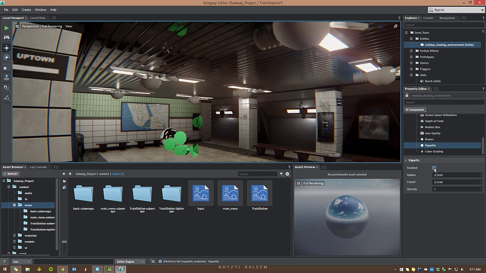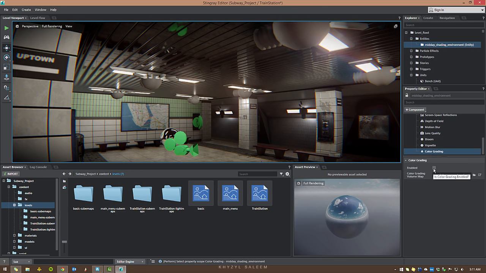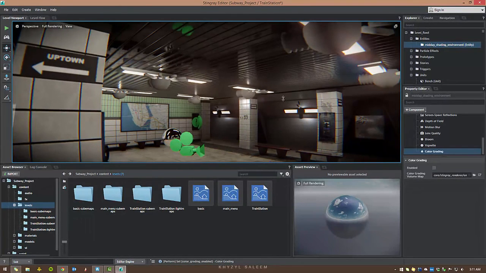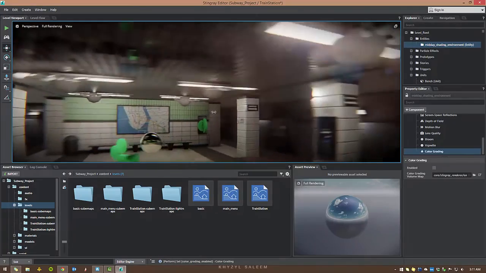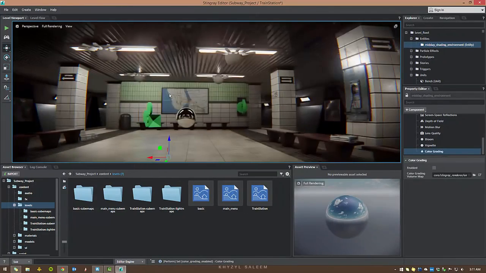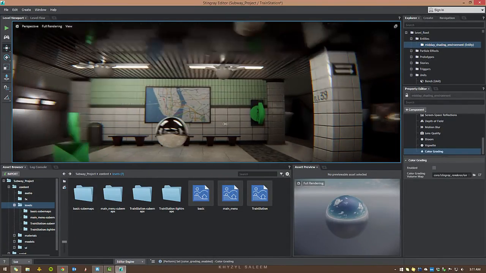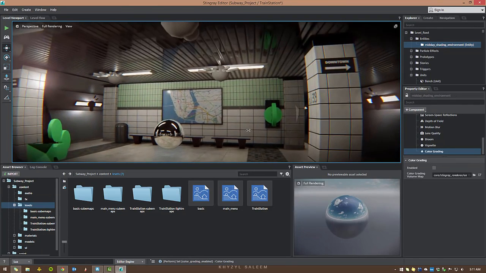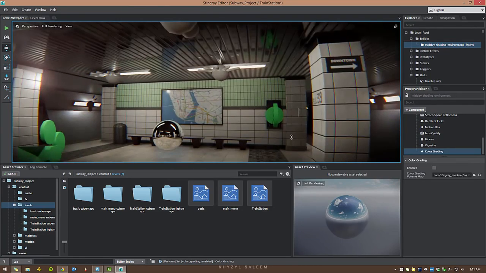So if you're going for that kind of older film look, you can do some vignetting and some color grading actually. And you can also use a color grade map for there. All right, so that covers the shading environment and some of the visual quality of Stingray using reflections with cube maps and the screen space reflections, ambient occlusion, bloom, and so forth.